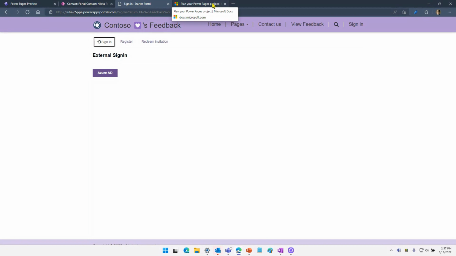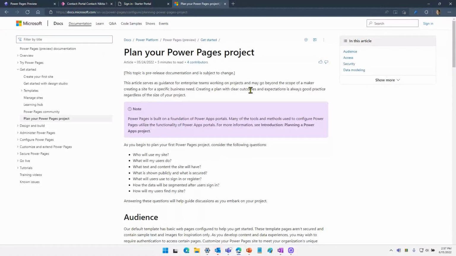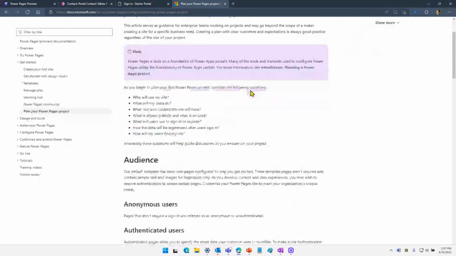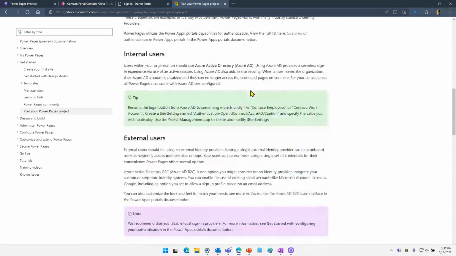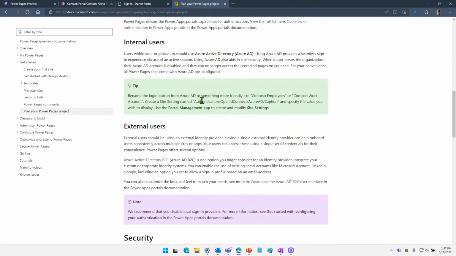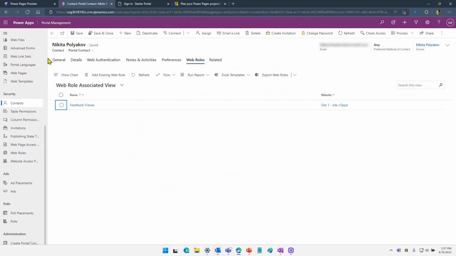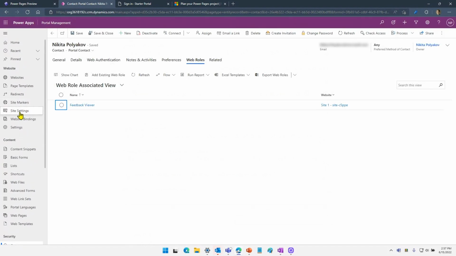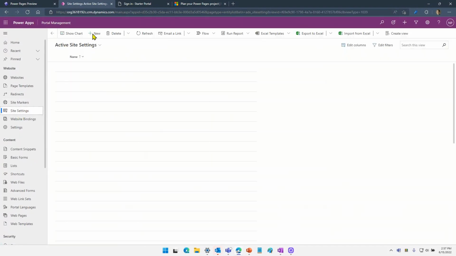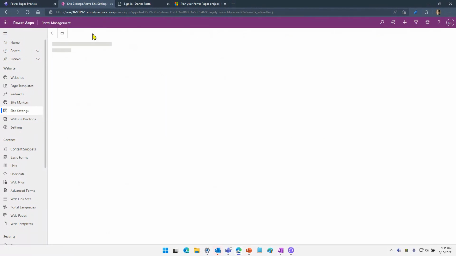It is more friendly. We're going to refer back to one of our documentations called Planning Your Power Pages project. And there's actually a great tip around making that more accessible. We can see that there's actually a site setting that we'll need to create in the portal management app to improve this. I'm going to go back to our portal management, find site settings, and create a new site setting.